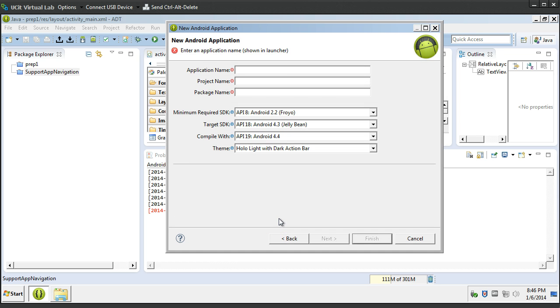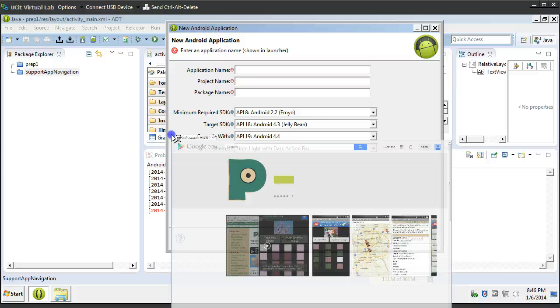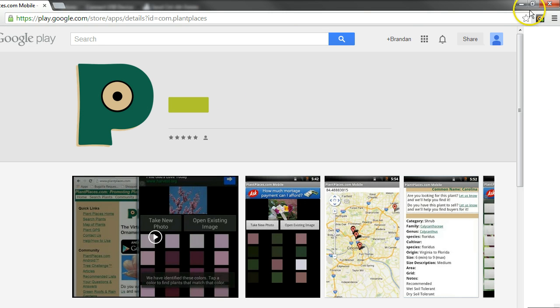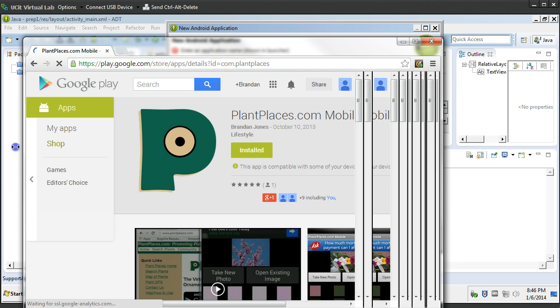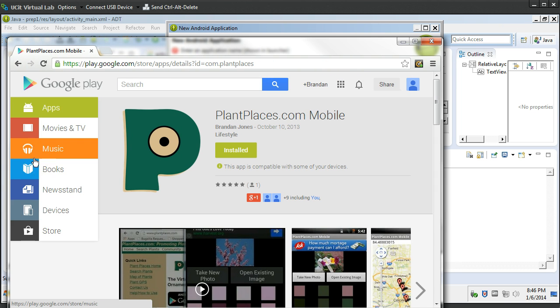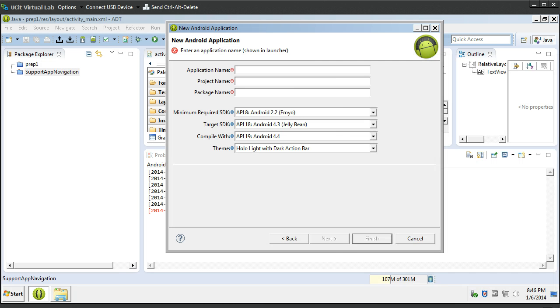Now, the project I'm going to work on in this class is going to be a watered down but very similar example of the plantplaces.com mobile app that is available on the Google Play Store. So I'm going to take a lot of the things that I did with Plant Places Mobile. For example, the ability to GPS a plant. We're going to look at that, and the ability to search for plants. And I'm going to replicate a lot of that in our class this semester.